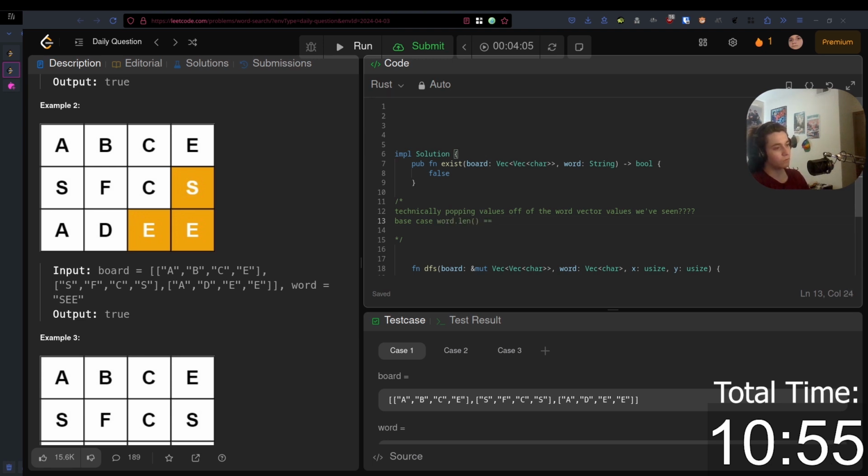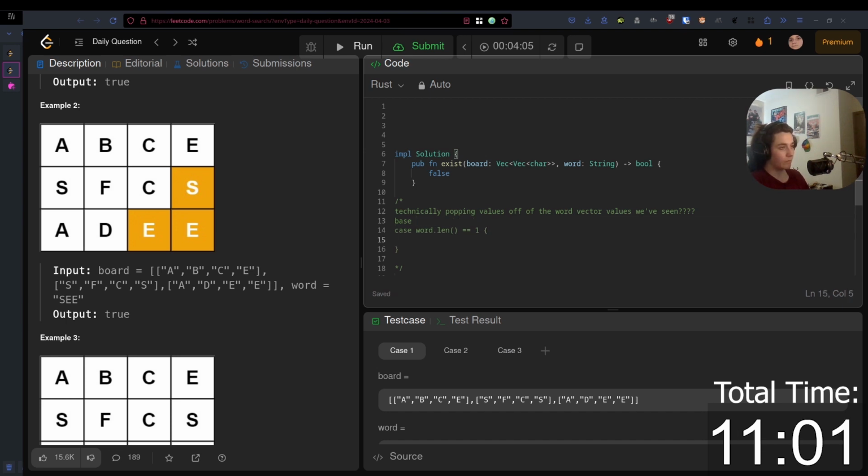Word.length equals 1. Then we could do something like if board x, yeah, we'll return. Yes. Because we're popping values off of word.